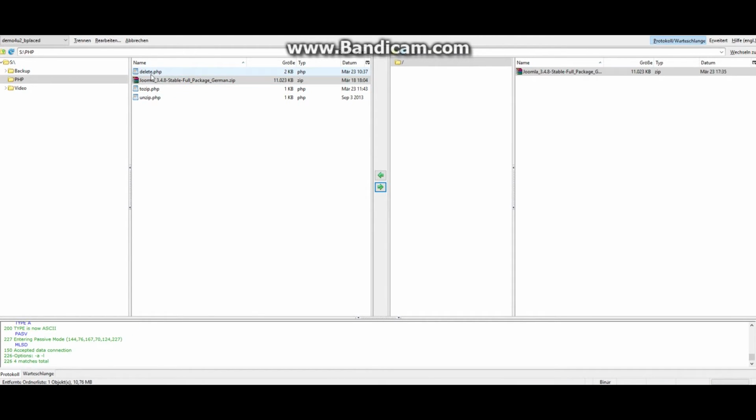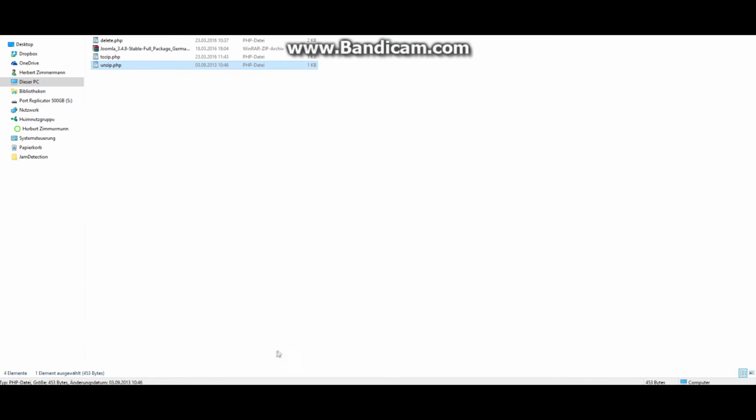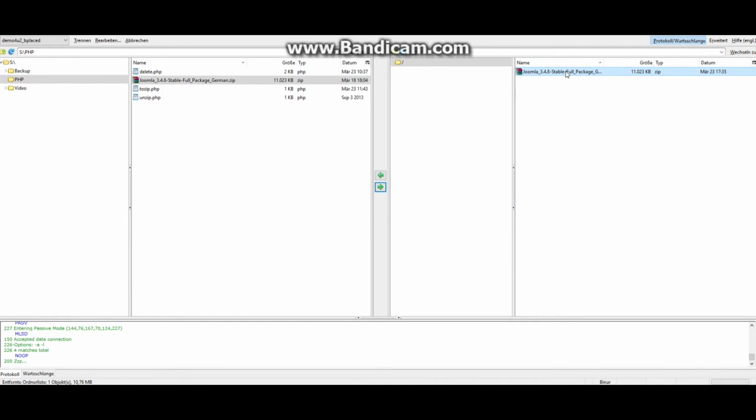So I open now the unzip PHP and we have a close look at it. What is important is that the file which is unzipped is now called file.zip, so I will rename it at my server. Now I'm uploading this PHP file to my server root. And now I'm opening it.